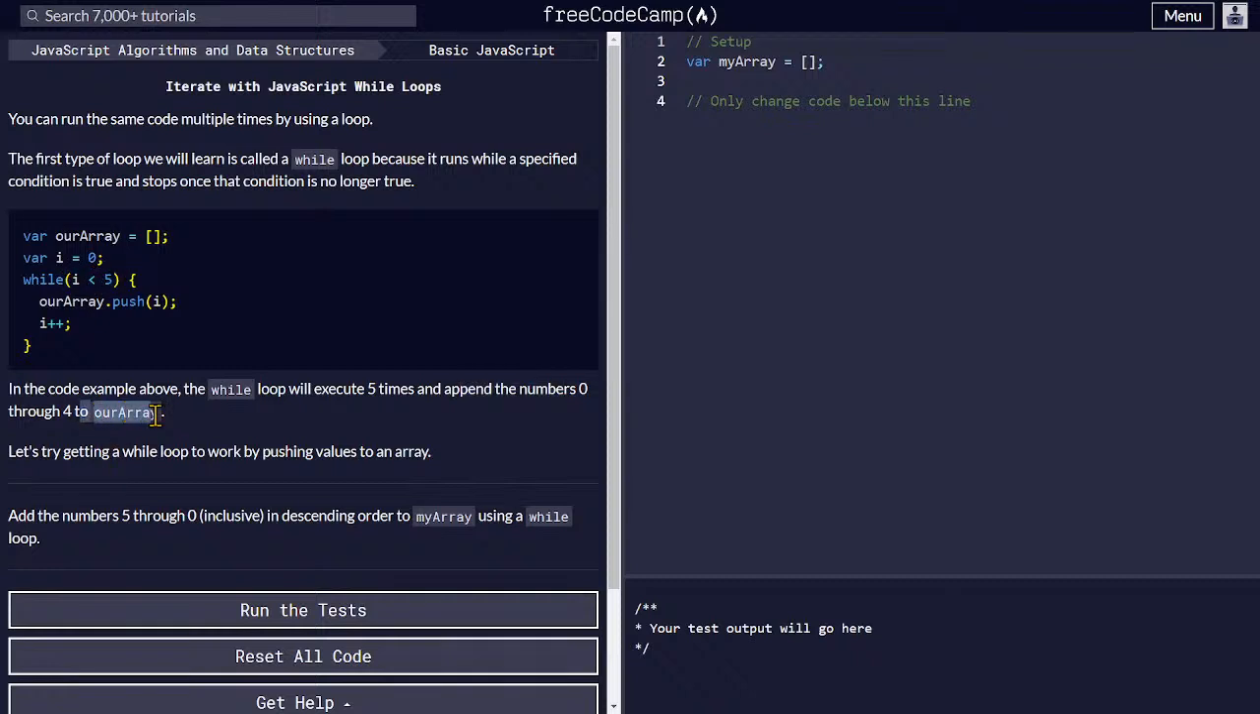So let's try getting a while loop to work by pushing values to the array. Add the numbers 5 through 0 inclusive, 0 also, in descending order to my array using a while loop.